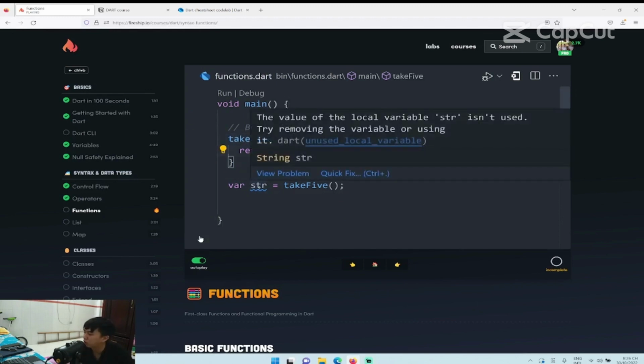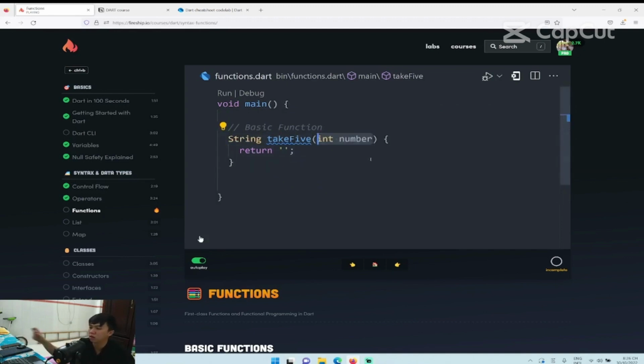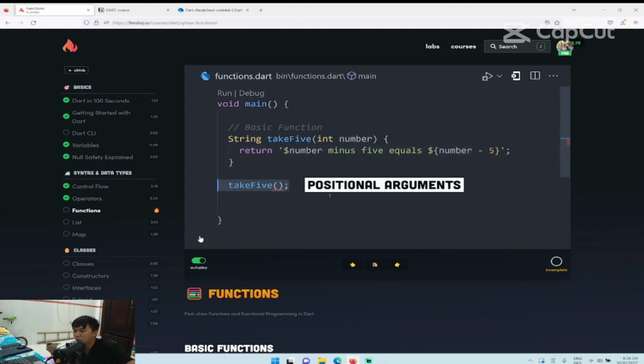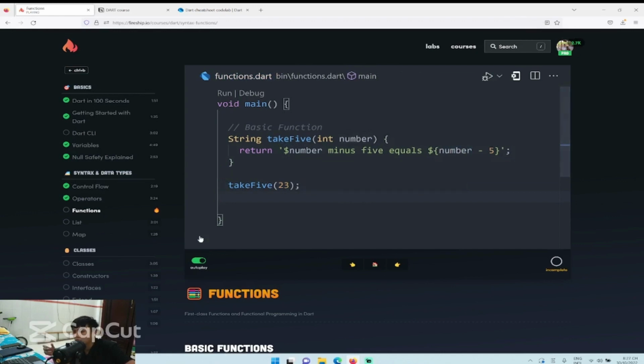Now we can also pass arguments into the function by defining parameters. Each parameter has a type definition and a name. Then when we go to call the function, we can pass those arguments to it. In this case, we have a positional parameter, which will always be required. But it's very common in Dart, and especially Flutter, to use named parameters instead of positional parameters because they generally make your code more readable.